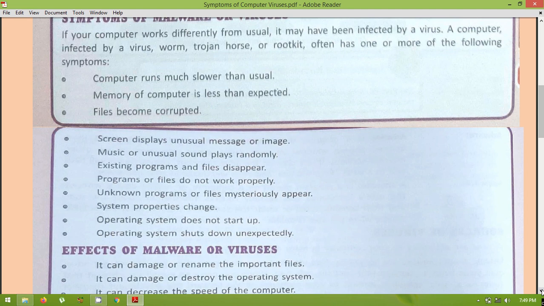Some programs start appearing in your computer mysteriously, meaning you didn't create that file but it's there in your computer, and it automatically starts executing. That may be a symptom of a virus. It changes properties, like the date or time of the system changes automatically. You cannot start your computer properly, or your computer just shuts down unexpectedly. These all are the symptoms of computer viruses.